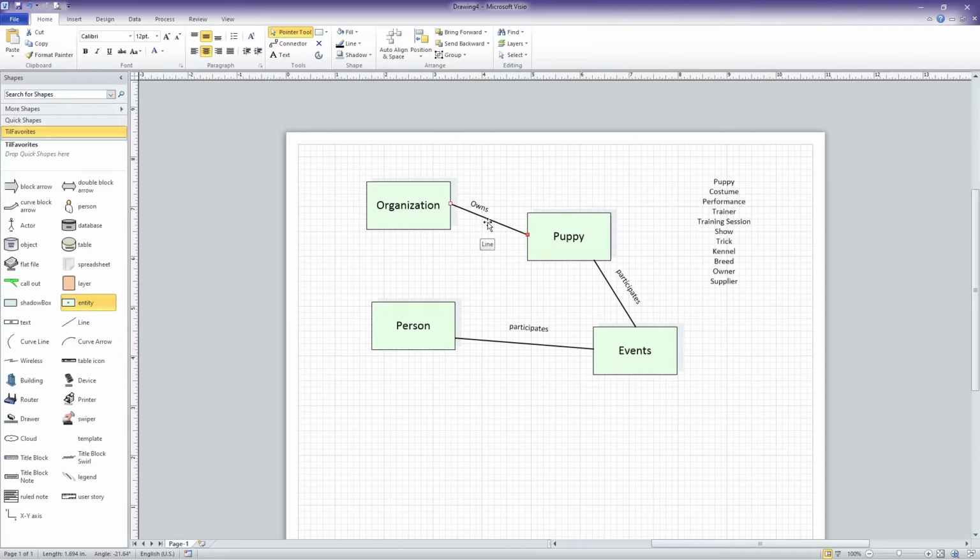And we know that a person can also own a puppy. So then we have this relationship here as well. And as you begin to think about how you're going to be representing this data and using this data, you see that you have a little bit of a gap here between the fact that an organization or a person can own a puppy and how you want to deal with that.